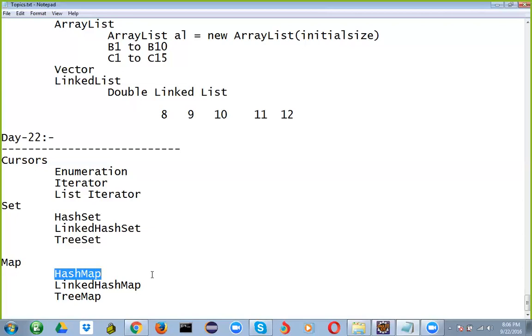HashMap is going to store the values based on the keys. So here it contains only unique elements because keys are unique here. And obviously it maintains no order. In the same way it's equal to HashSet from the ordering perspective. It doesn't care about the order. Here you cannot repeat the keys, but you can repeat the values.